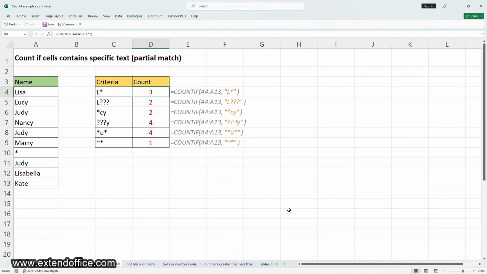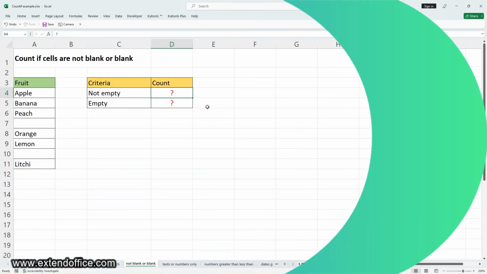Here we list other formulas for you to better know how to use wildcards to count the cells that contain specific text. For more details, please click the hyperlink in the description to view the tutorial.